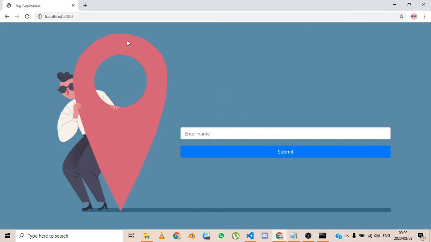This is part 2 of our Tlog Express application. In part 1, we left our application where the client page is able to send data to the server.